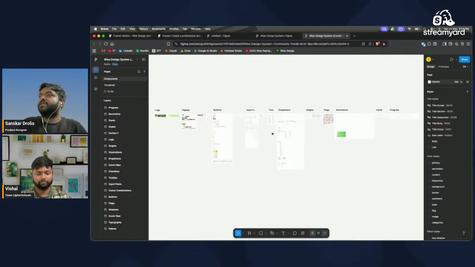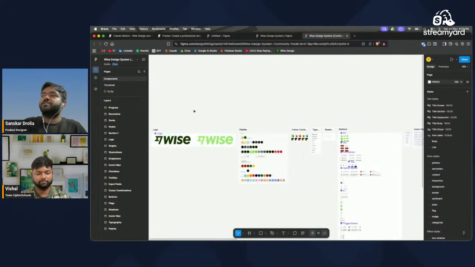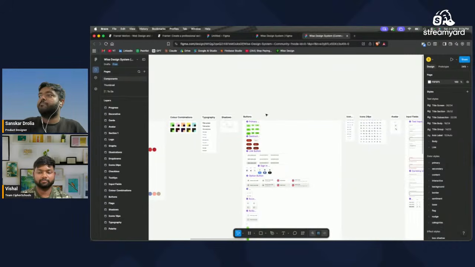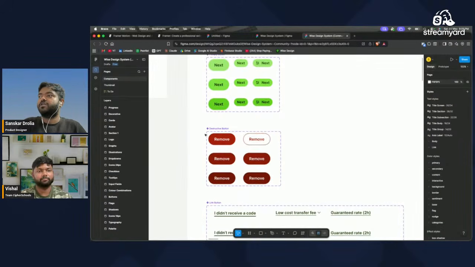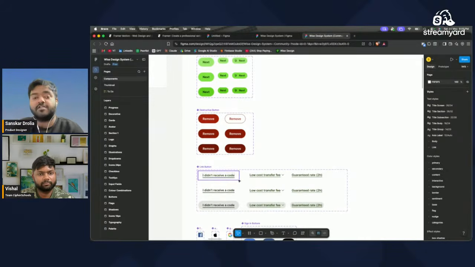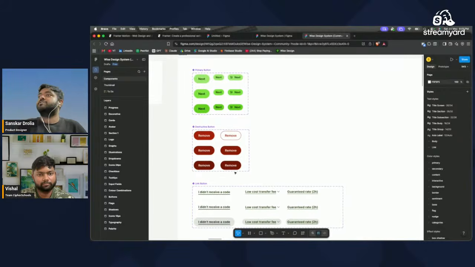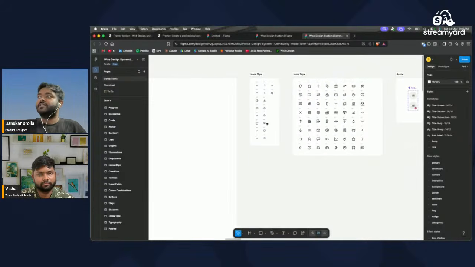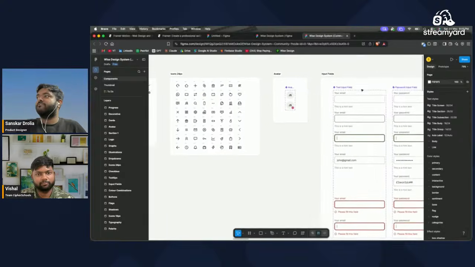So in this design system, as I mentioned, there is a logo, palettes, right? Color combinations, buttons. In buttons also there are shades, right? Filled shades, empty, right? Then link buttons are also there, right? So these are primary buttons, right? Then you can see icons, what icons they have used, icon sizes, avatars, right?